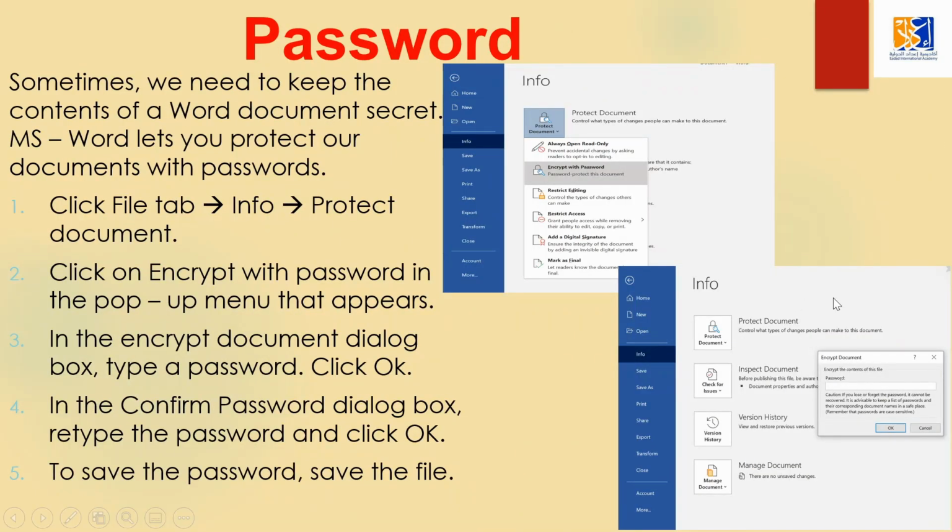Password. Now you have typed some document and you want to put a password so that nobody can see that. How will you do it? Click on File tab, Info, Protect Document. Click on Encrypt with Password. You can see here Encrypt with Password in the pop-up menu that appears. In the Encrypt Document dialog box, type the password. Click OK. In the Confirm Password dialog box, retype the password and click OK. To save the password, click Save.